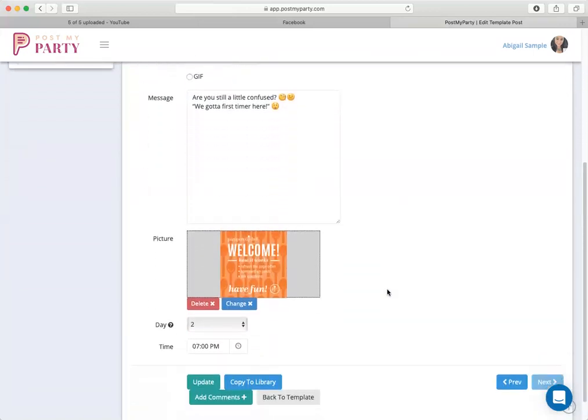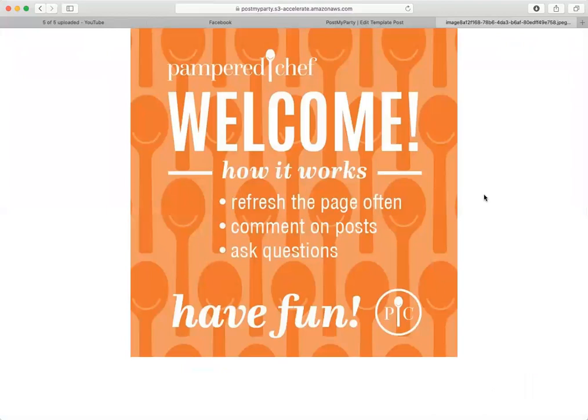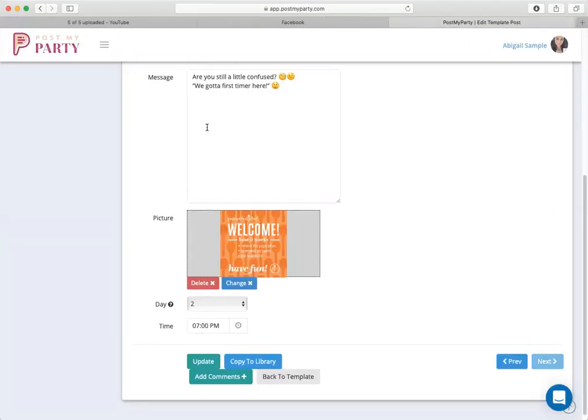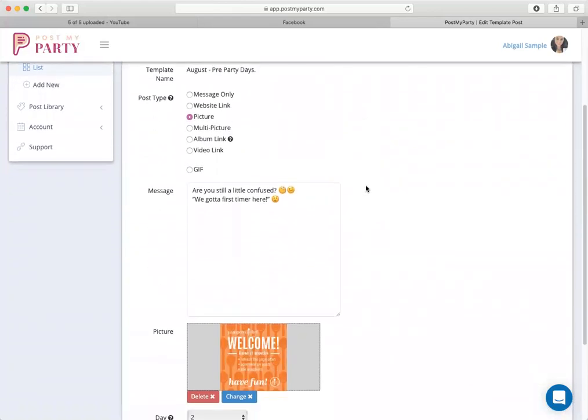And then for my very last pre-party day post, I just, again, post on what to expect. It's this graphic that you can find in marketing imagery. It just says, welcome, refresh the page often, comment on posts, ask questions. It's just another post telling people what to expect. I mean, you really got to break things down for people. Not one post is good enough sometimes.